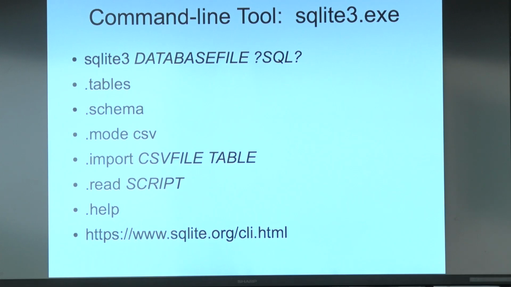There's command line tools that come with SQLite. From the website, there's the SQLite3.exe command line tool.